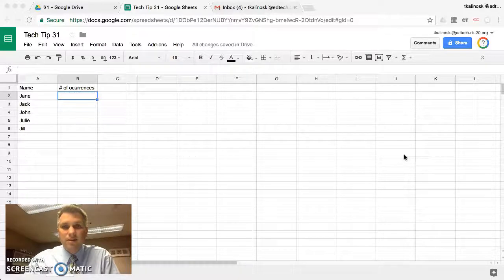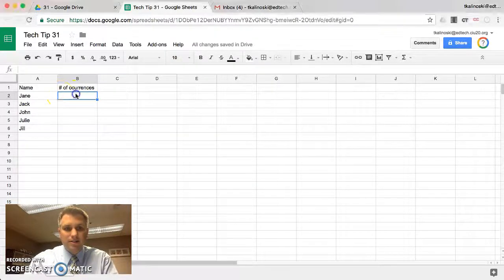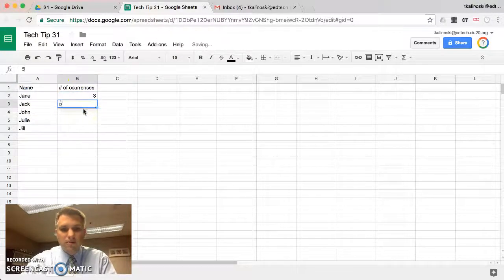In this tip, we're going to go over a feature called conditional formatting in Sheets. Now, you're all probably familiar with highlighting cells. So maybe you had, let's click in here. I have some names and number of occurrences. So you're all familiar. Let's enter some data here.